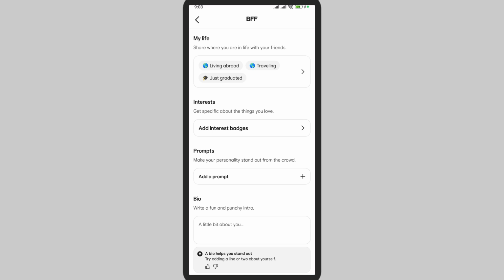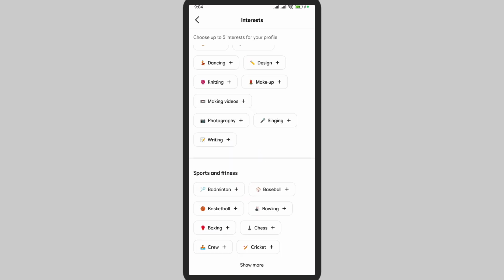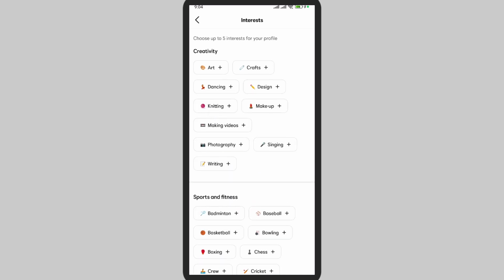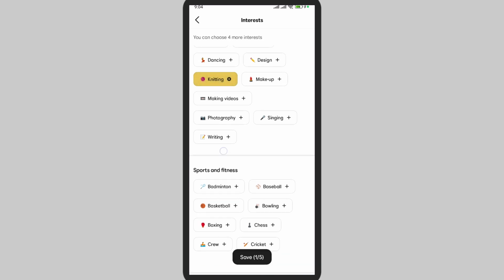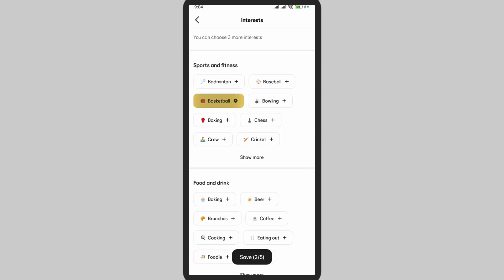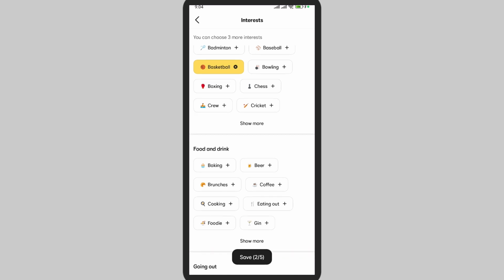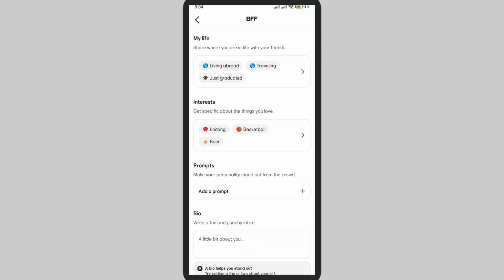So here's a section of interests. Simply tap on add interests. Now this is the place where you can select and add different ones. So it's up to you, and also make sure all of these will be displayed in your profile. At last, tap on save and you're all set to go.